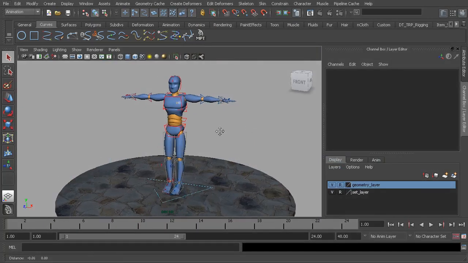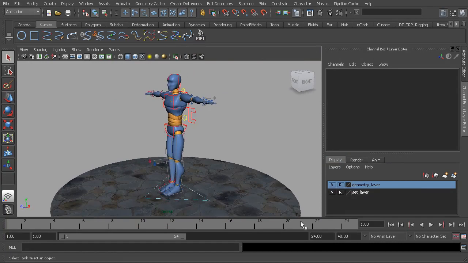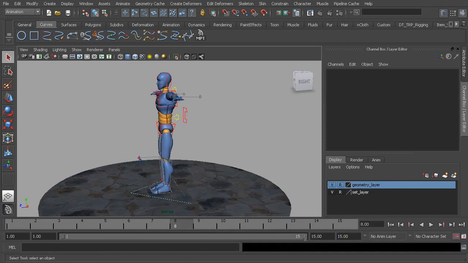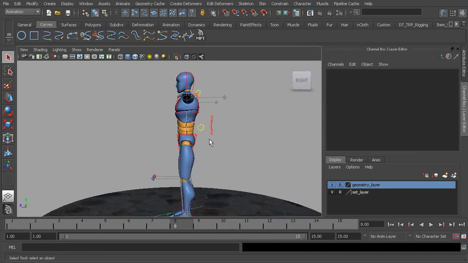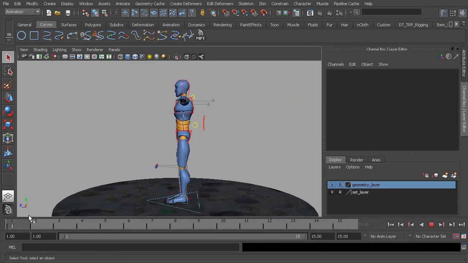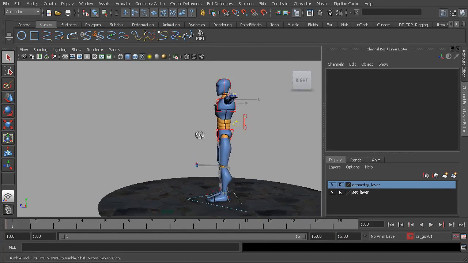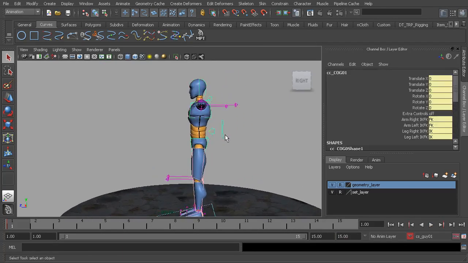Alright, let's get started. So our frame range is going to be 1 to 15. So this is a pretty normal speed. If you're working on a more stylized run, you might decrease this a few frames. But for us, this is going to work out well. Let's also turn on our character set. Great. And we can start to pose.